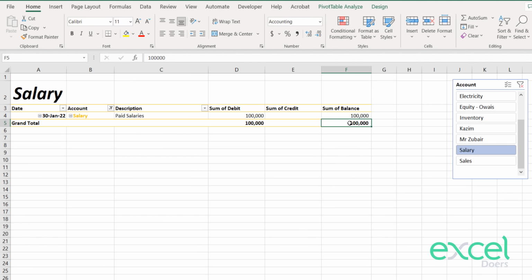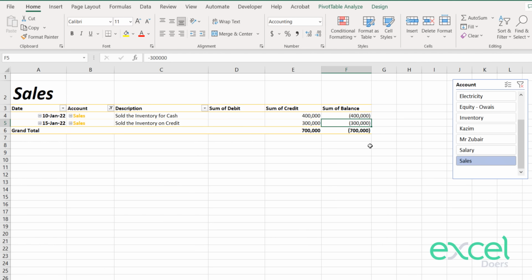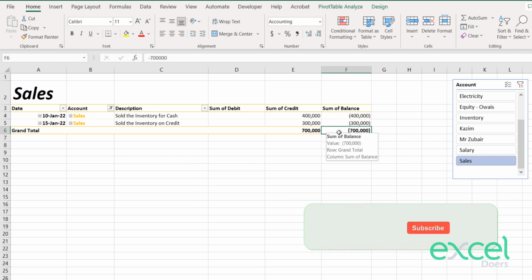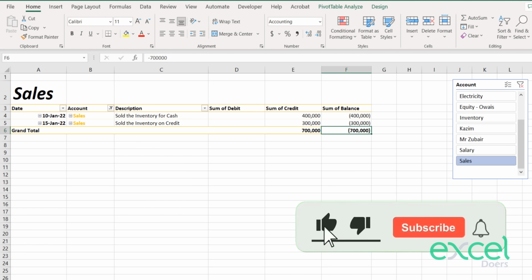You have paid 100,000 as a salary. You have made a sale of 700,000. Always remember, the credit means revenue, right? If it's a revenue account.